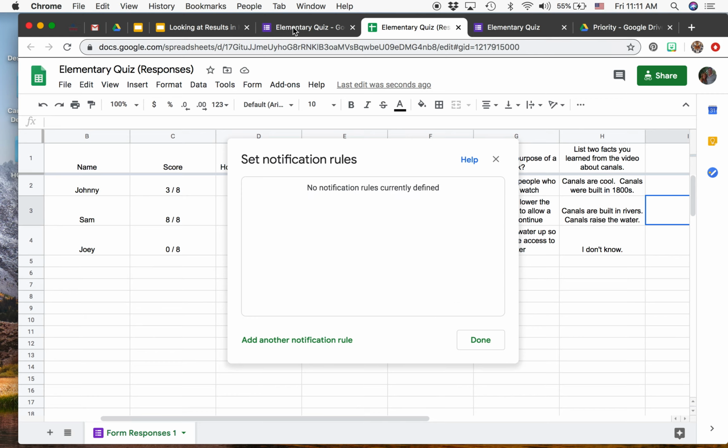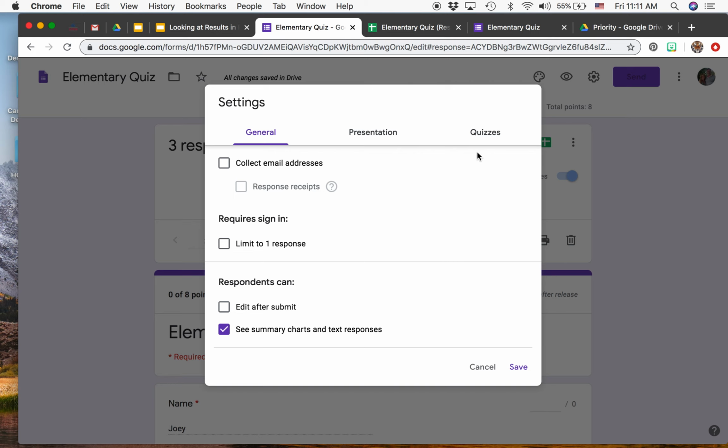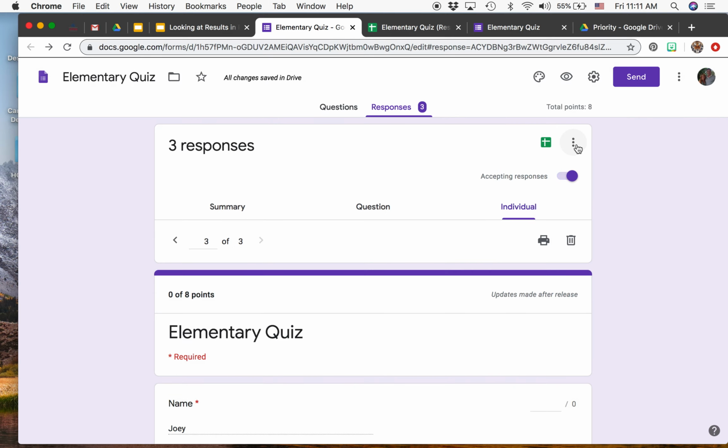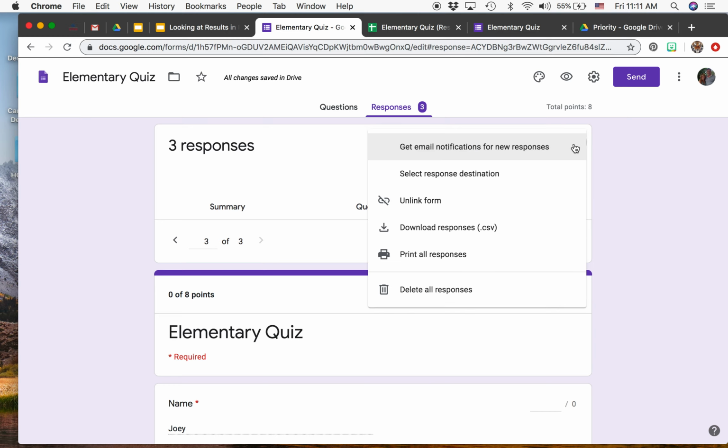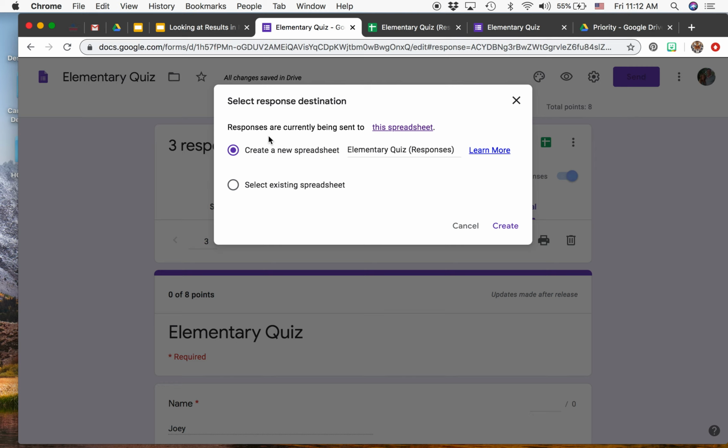The other way I can be notified, if I go back to my quiz and I use these 3 more dots, I have a lot of options here. And here I can select get email notifications for new responses. And I can also choose a destination. So if I want to create a new spreadsheet for just this quiz, that's the default, that's what I would choose.